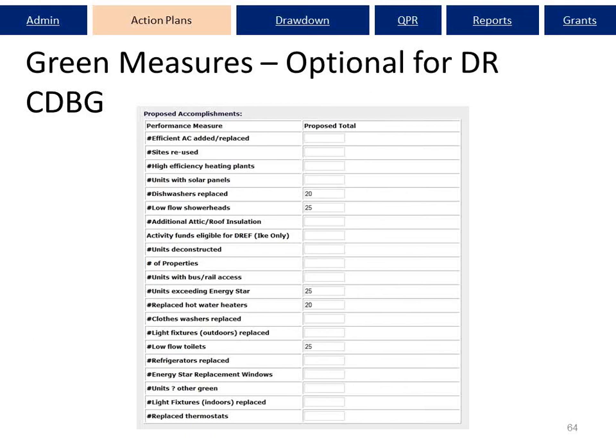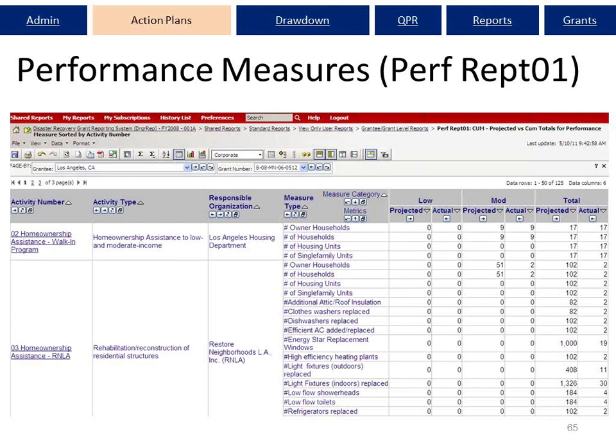Particularly the green measures, though, if you want to have bragging rights, or if you've retired green as part of your program, then you want to put it in here and it'll show up as something you want to highlight about what you're doing. We are definitely doing that voluntarily.